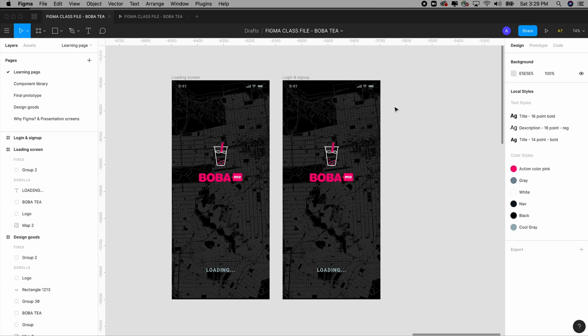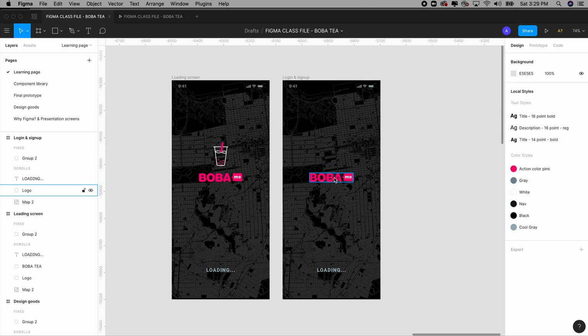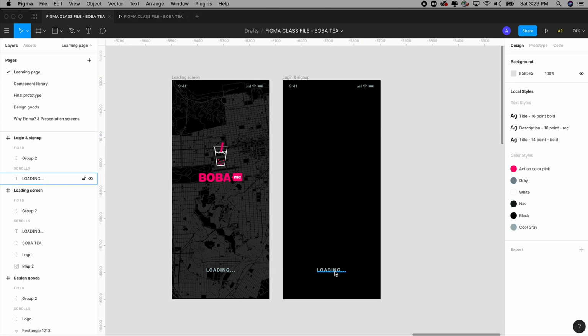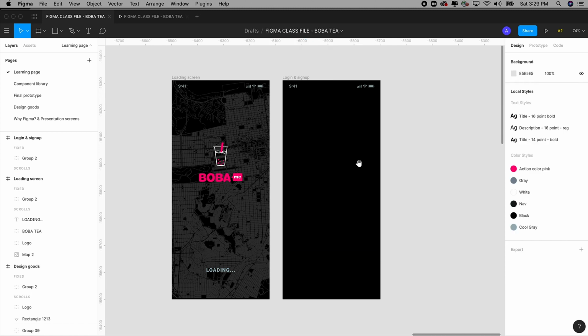All right, cool. So at this point, let's start removing some things. So let's remove the boba tea. Let's remove the map. I'm going to keep this loading. Actually, I'm going to delete it too. I'm going to start fresh.